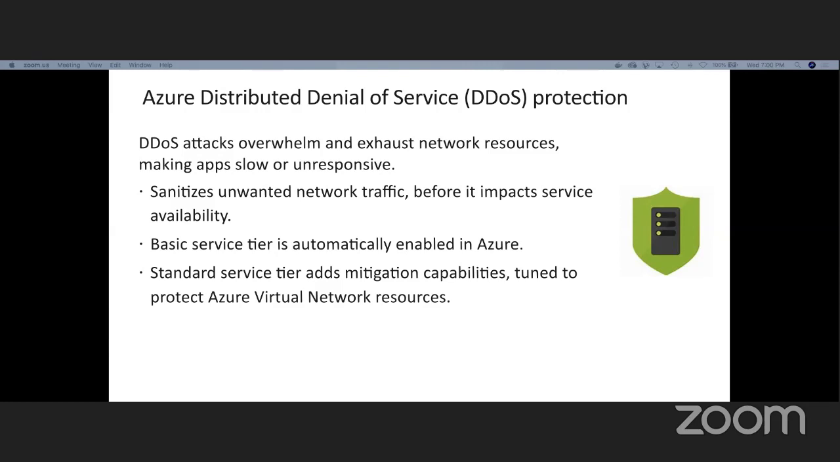So the basic service tier is automatically enabled in Azure. The standard service tier adds mitigation capabilities. When you have this kind of protection, usually you have a basic tier and a standard or advanced tier. The basic is just automatically enabled in Azure. That's free, because it comes with the free account. But when it comes to standard, then you have other capabilities and other features. It gives you more security, so that may come with an extra cost.